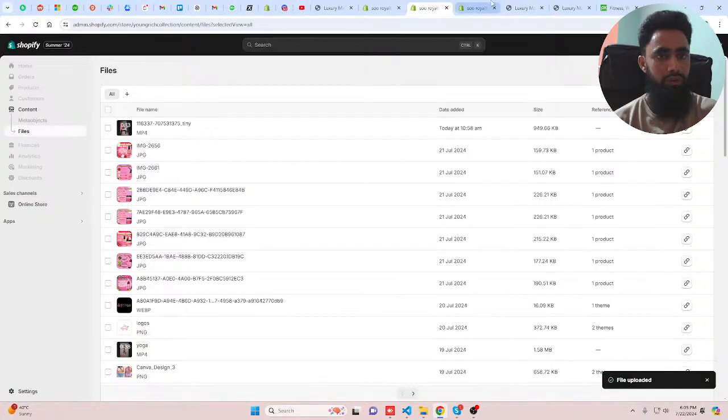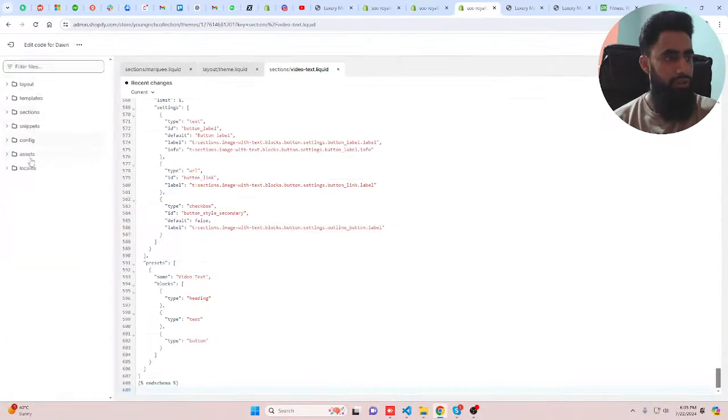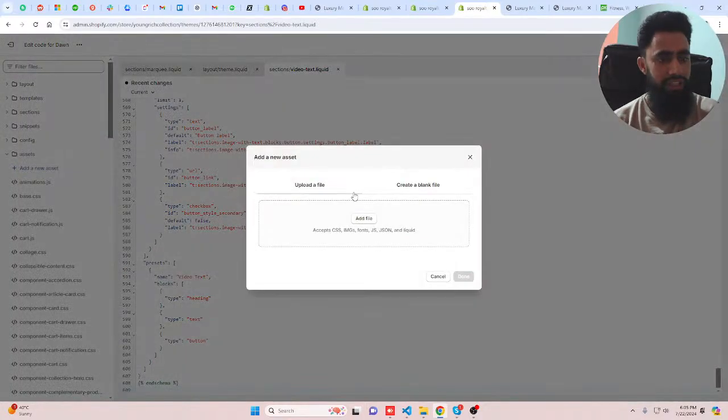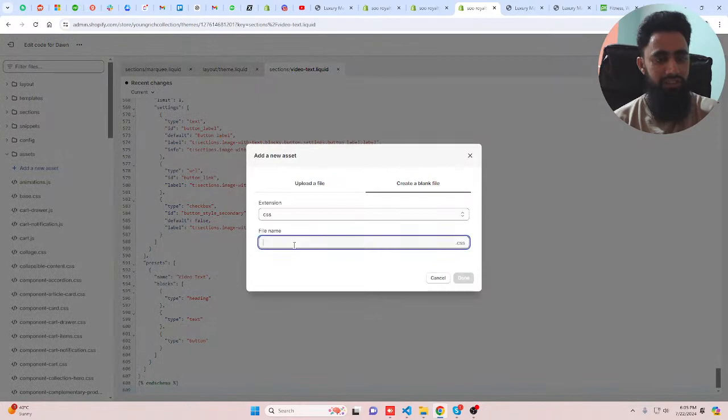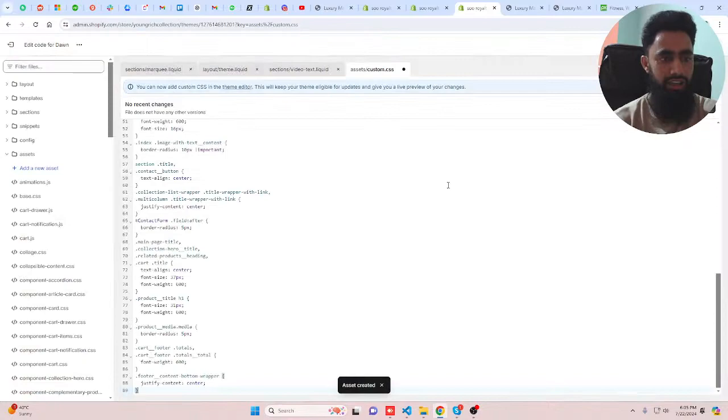CSS, go back to your dashboard, and here we have to go to assets, click on add a new asset, create a blank file, and write here custom, and then click on done, and inside of it you need to paste this code. Okay, I have pasted it. Then click on save, and this CSS you need to include in the theme.liquid.